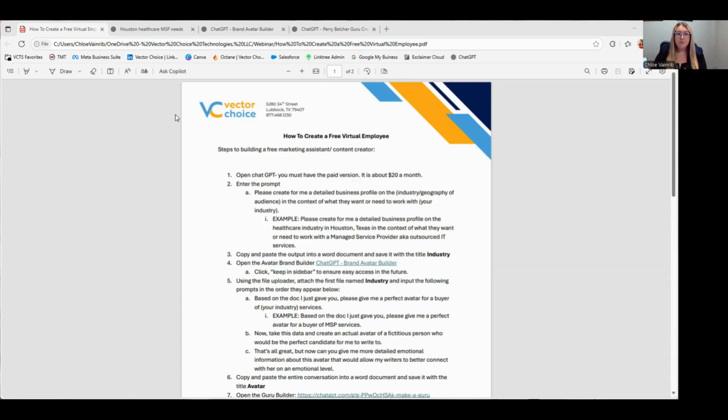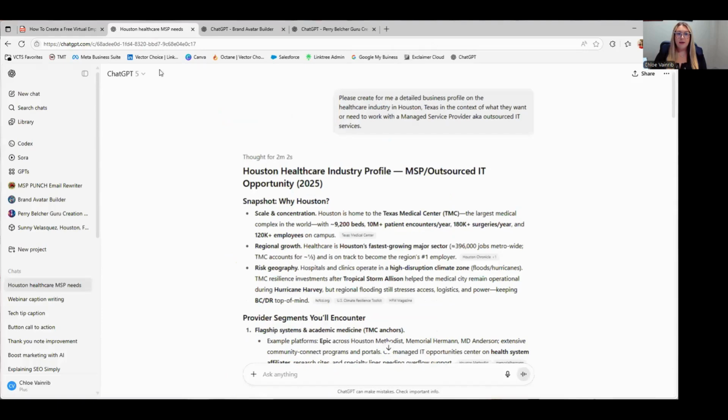So first you're going to open ChatGPT. You can do so by accessing maybe Google, Bing, and just typing in ChatGPT. It's very easy to find as it's usually the first option.